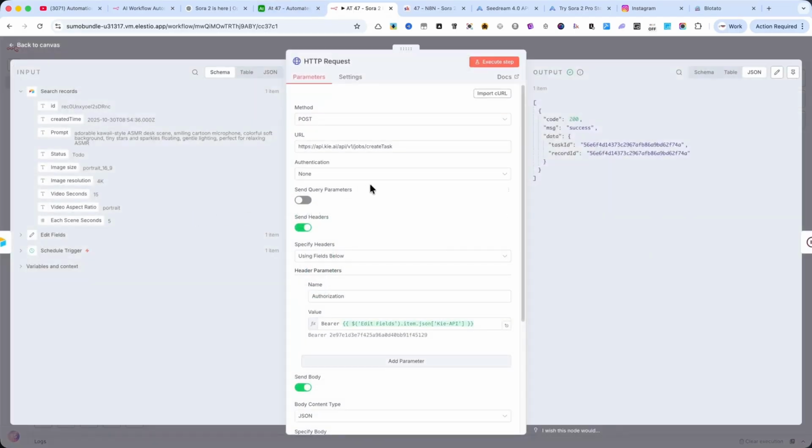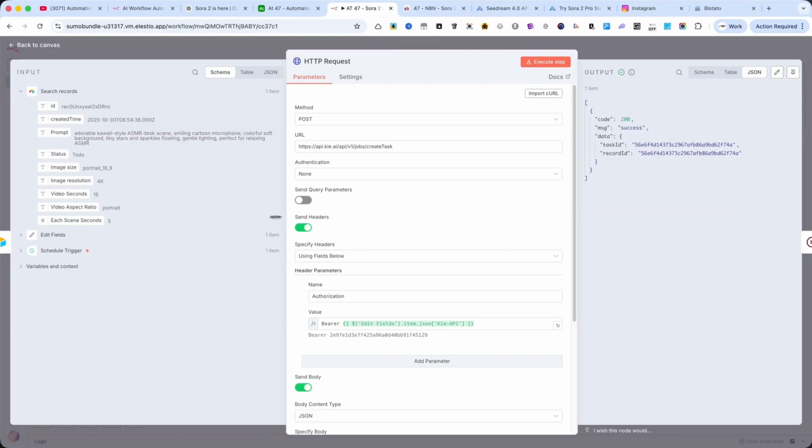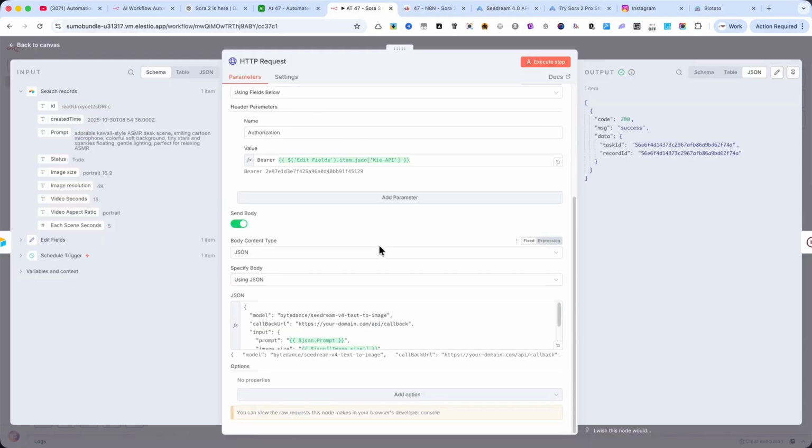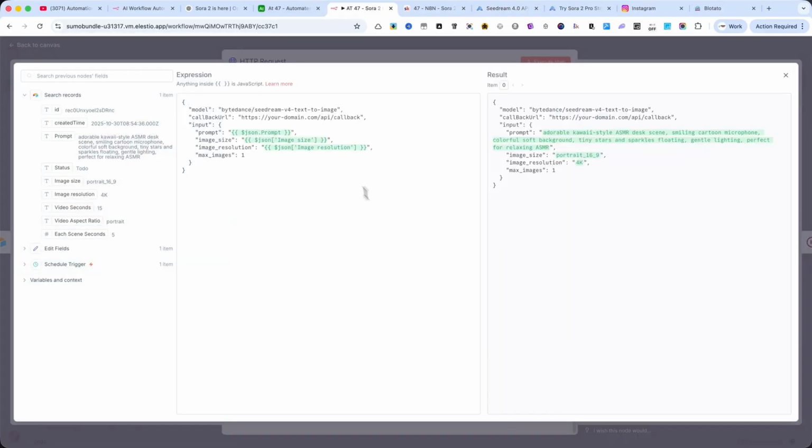Like in many of my other tutorials, I'm using Kie.ai here. The model used is C Dream Text to Image. Take a look at my settings. This node sends the prompt from Airtable to Kie.ai, which starts generating the reference image for your video.